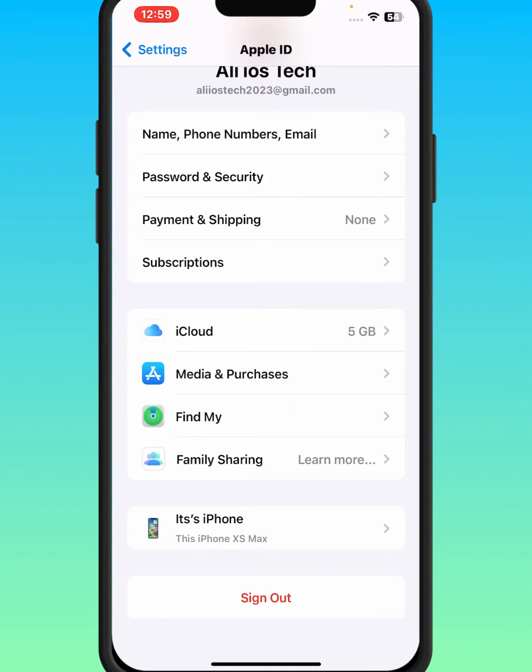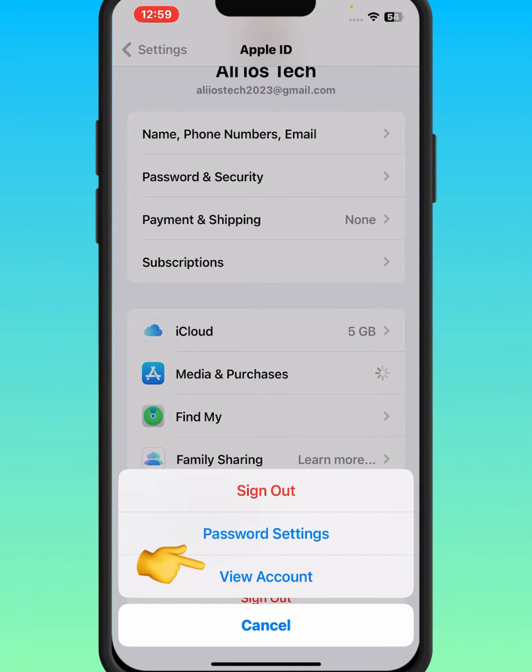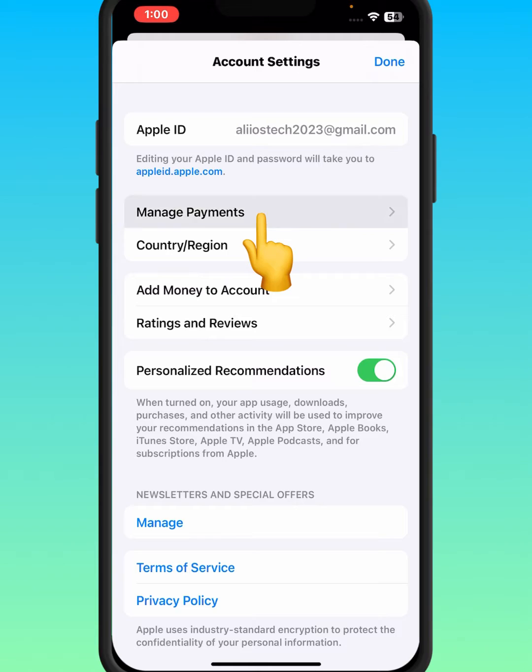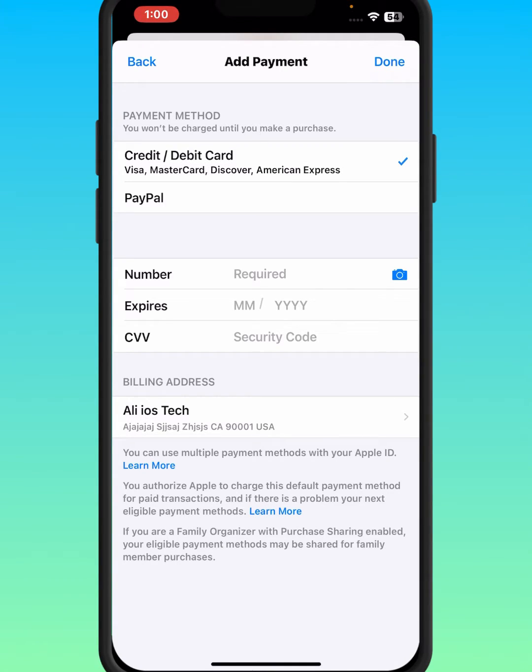If the method doesn't work, then tap on Media and Purchases, then tap on View Account, then tap on Manage Payment. From here, you can see the payment method. Make sure that you update your payment method, especially the CVV, then tap on Done. And after updating your payment method, check whether the problem has been fixed or not.